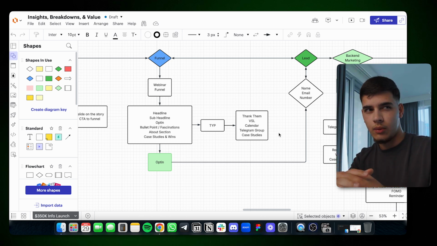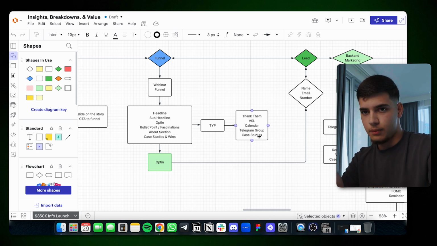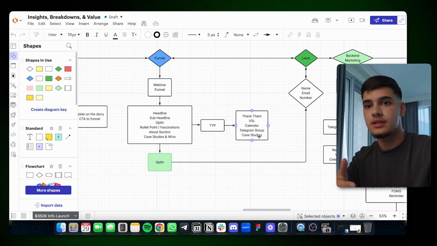And we got around 200-300 people inside that Telegram group, which is super good. And then of course, on the thank you page, you also want to have case studies displayed, because proof is probably the most important factor to your offer producing good results.